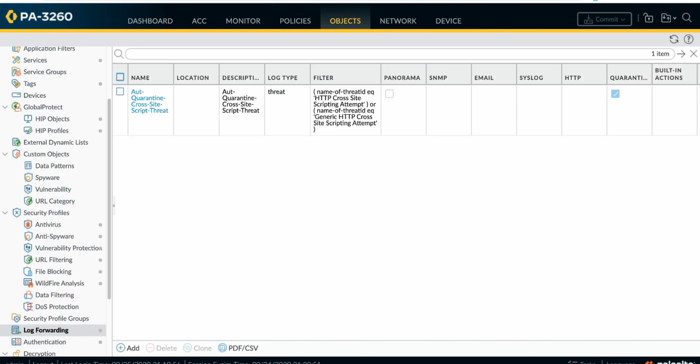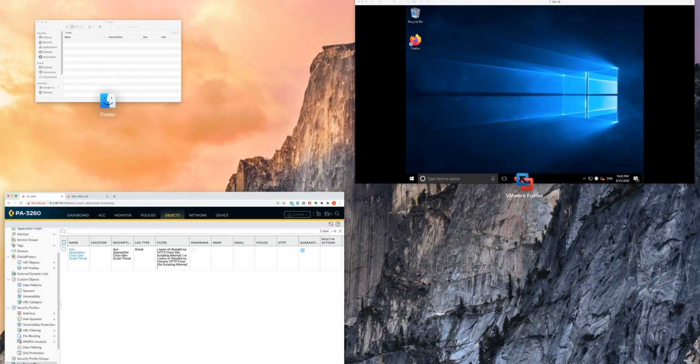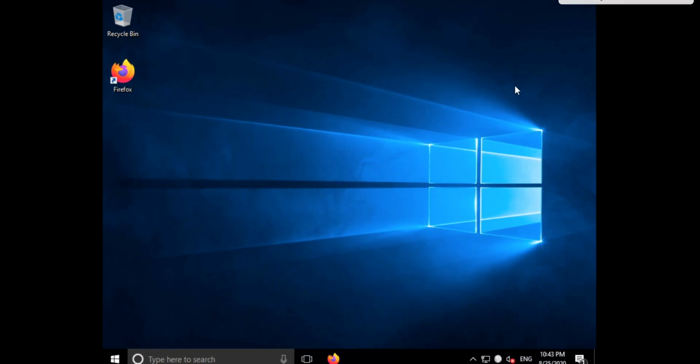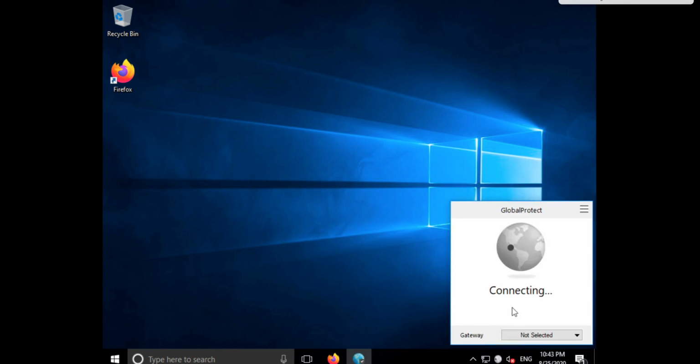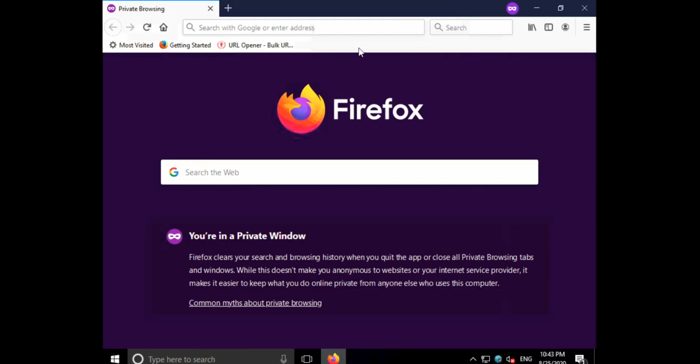So now let's go ahead and see how this auto quarantine feature works. To simulate the same, we are going to connect our GlobalProtect client and build a tunnel. Once the GlobalProtect client is connected, we are going to open a browser and try to simulate a cross-site scripting attack. As we can see, I have tried to simulate a cross-site script attack over my GlobalProtect tunnel.